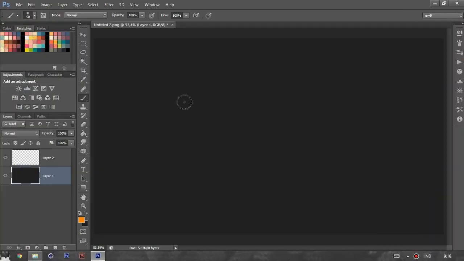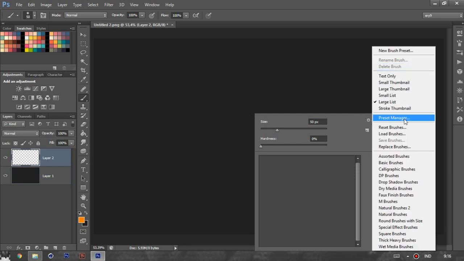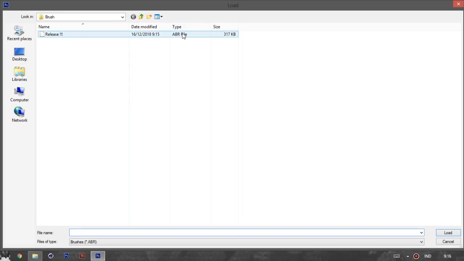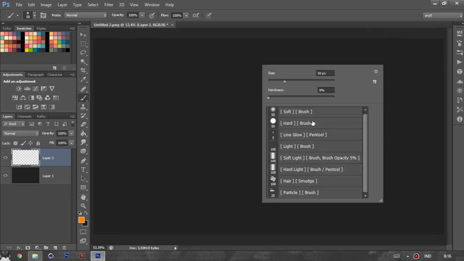So the first thing you want to do is install my brush. How to do it is you can right click your layer, then click this gear icon, then click this preset manager tab, then click load. Then you can click this ABR file, the name is release. Double click it and there it is. And if you want to spot my brush, just remember that it has square brackets on it. So if it has square brackets, that's my brush.